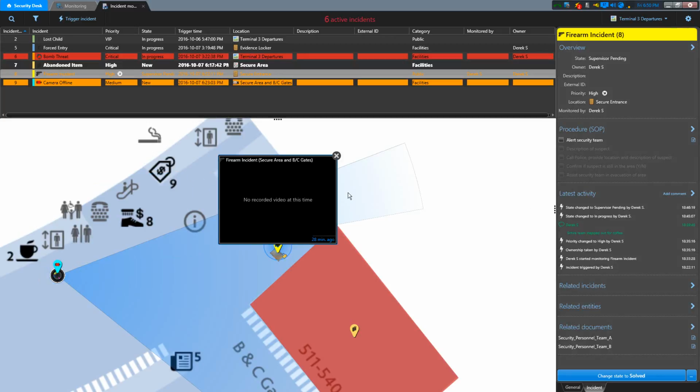Now remember, I added that camera as a related entity, so now when I click on the incident, I'm actually getting the camera window popping up. That camera is not recording, so at the incident time I don't actually have any video from that camera, but if you did, it would show up in here and give you a time range around the incident here.